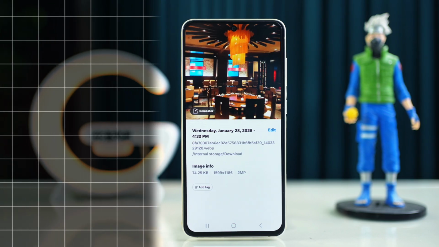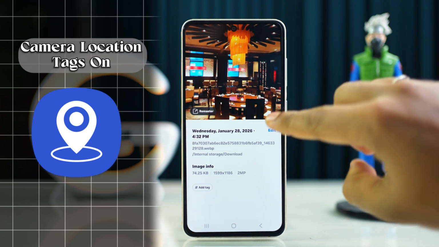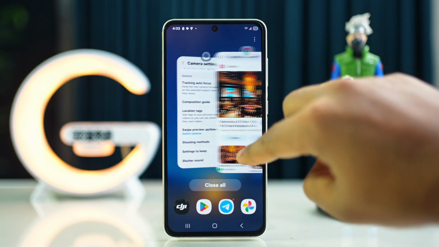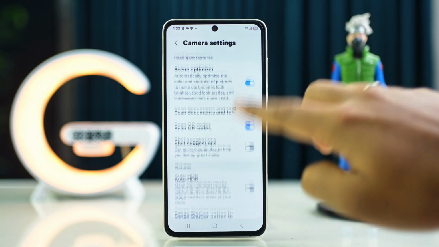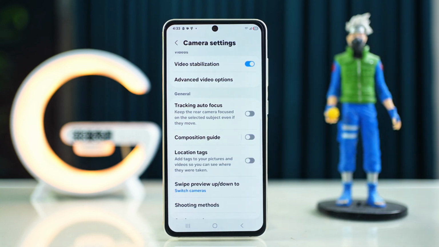Want to save photo memories that show exactly where you took them? This happens when your camera's location tag is turned off, so your photos don't have place information. It's important because adding location tags helps you remember and organize your trips better. Don't worry, in this video, I'll show you how to turn on the camera location tag on your Samsung phone.